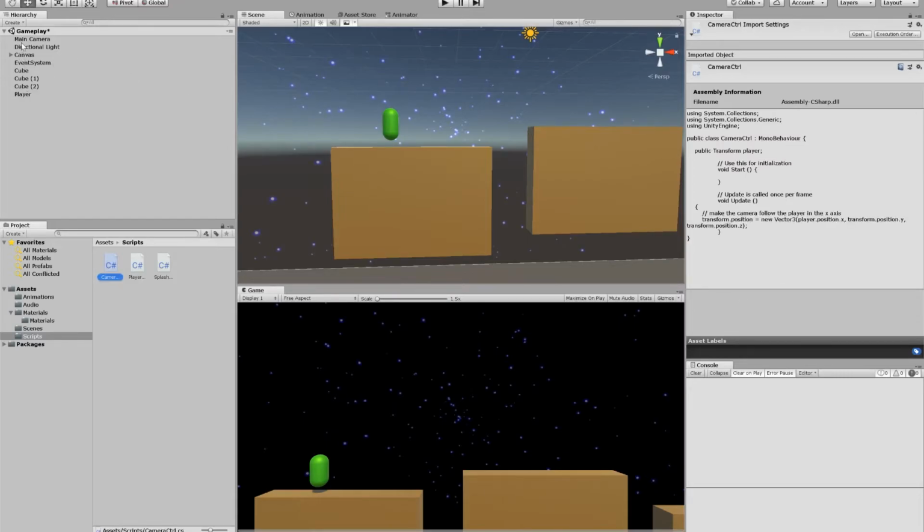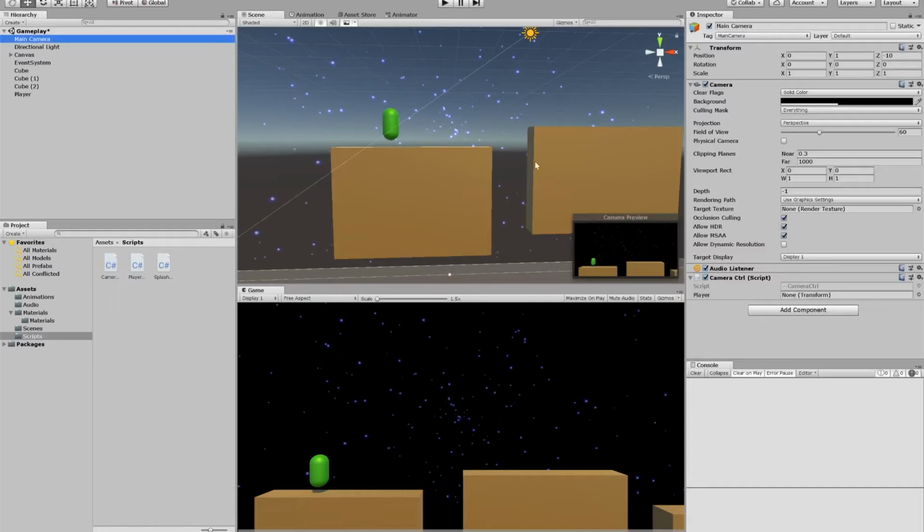Let's click on main camera, and where you see player, let's grab player and drop it here. Here we go. And now we have the camera controller in the main camera and the player in player. Alright, let's give it a try. Let's hit play.